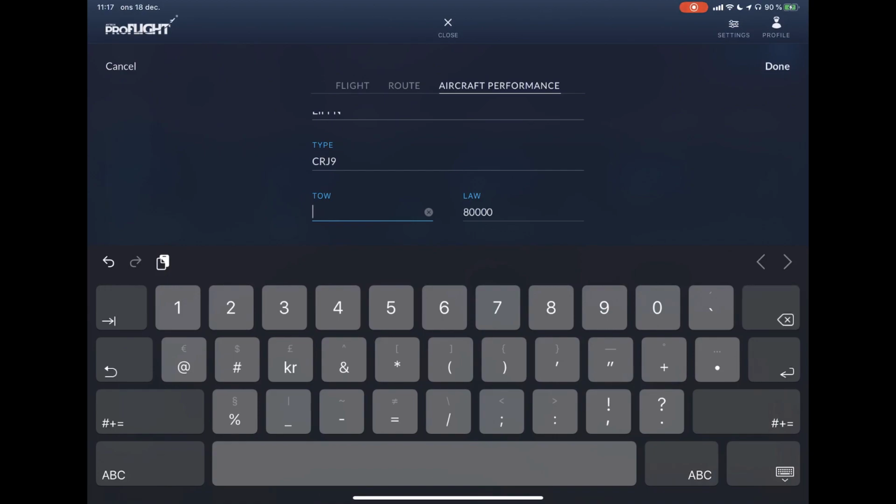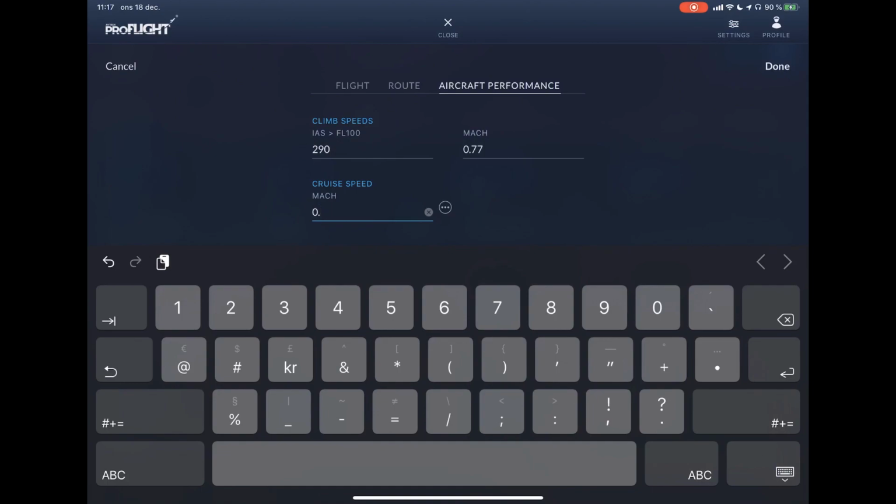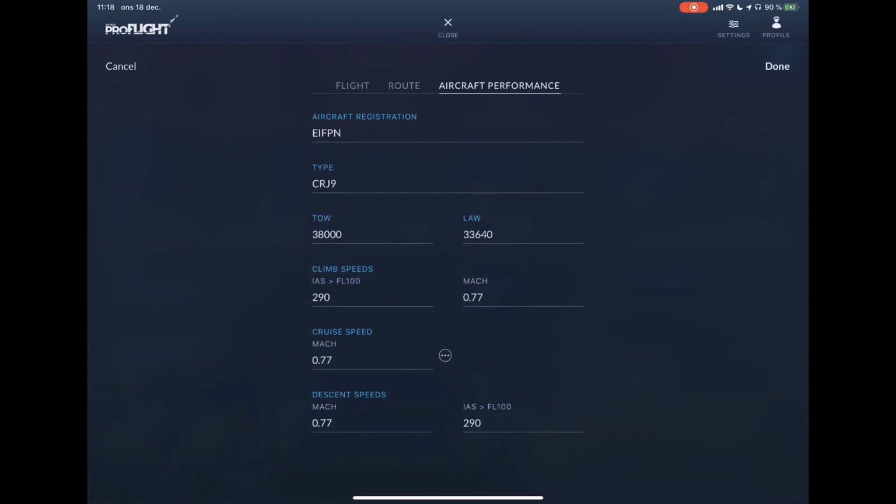takeoff weight 38,000 kilograms, landing weight 33,640 kilograms, climb speed 290 knots or 0.77 Mach, cruising speed 0.77 Mach, descent speed 0.77 Mach or 290 knots. Done.